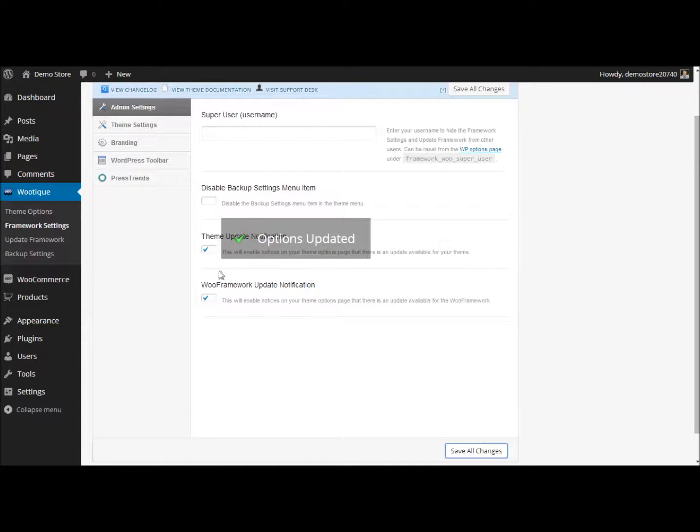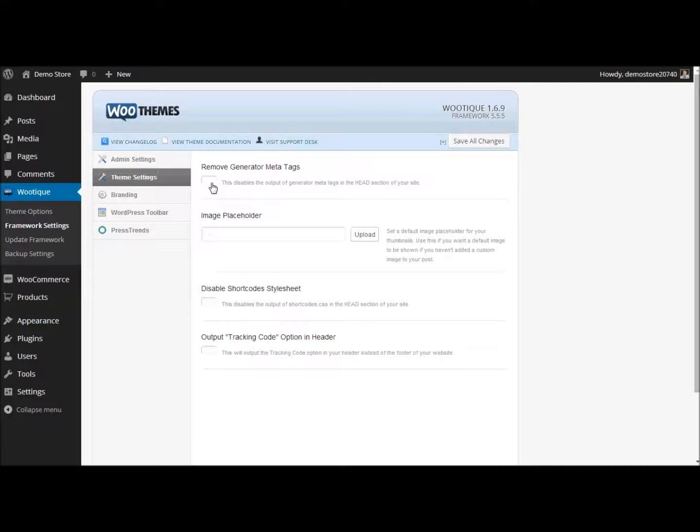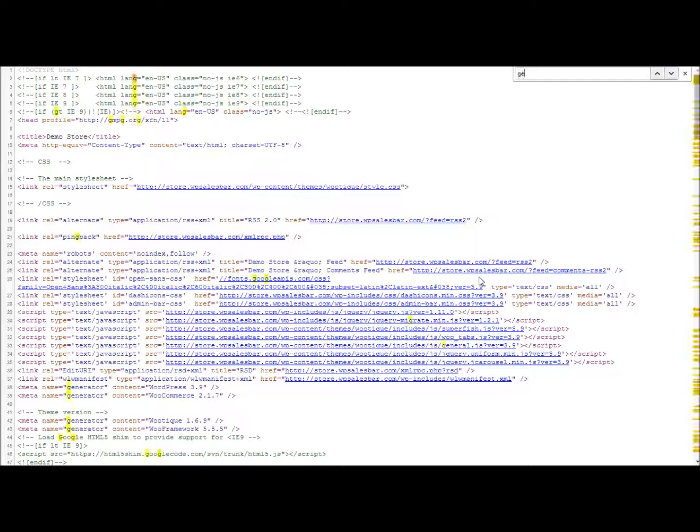Click on Theme Settings. Remove Generator Meta Tags. This checkbox lets you avoid being targeted for WordPress vulnerabilities by removing a generator tag from your source code. This is a security feature that you may want to enable.